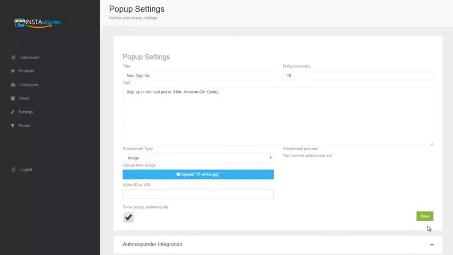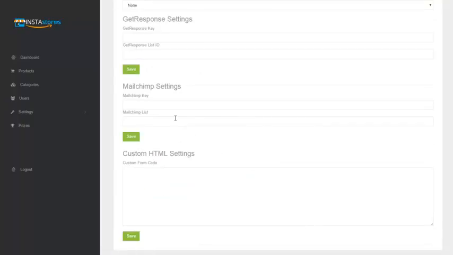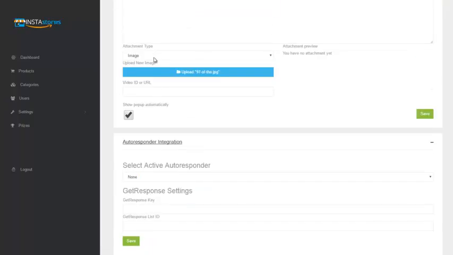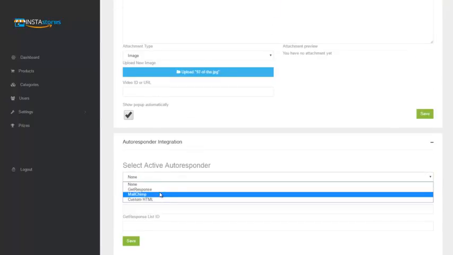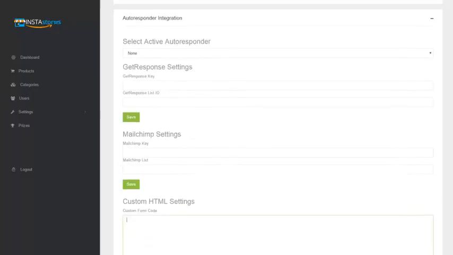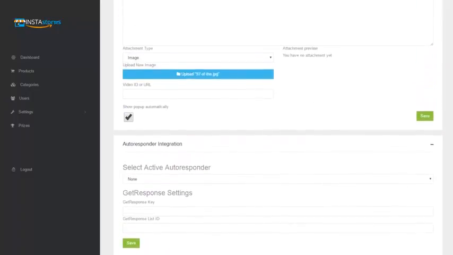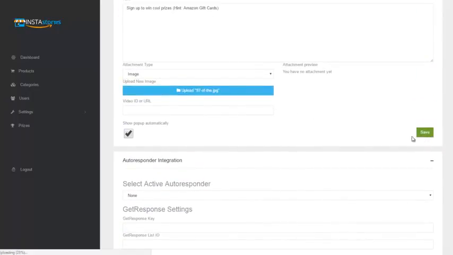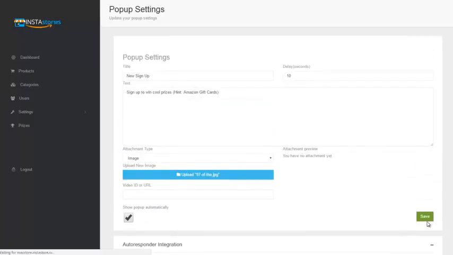So then I can integrate this with my autoresponders. So with things like GetResponse or let's see, we have MailChimp, and you can also put in a custom HTML option. So if you have Aweber or ActiveCampaign or anything else, you can put in HTML code and you can collect leads using that. Once we're done with this, let's click Save. And again, remember, this shows up after 10 seconds.